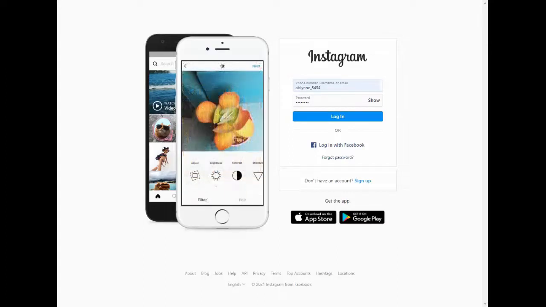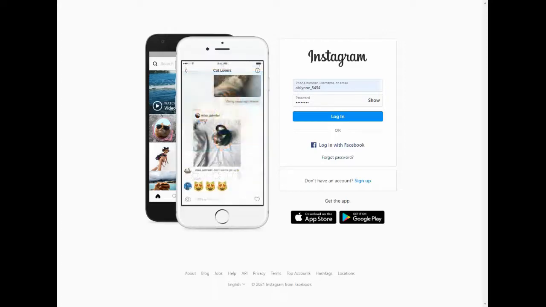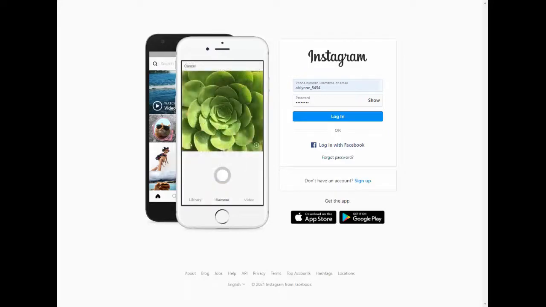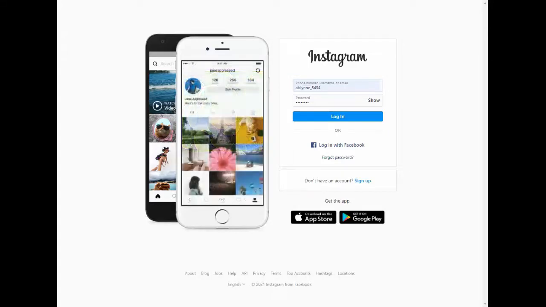Now, downloading your Instagram information may prove useful, especially if you're thinking of deactivating or deleting your account. This way, you'll still have your photos and video clips and others that you've posted. On top of that, downloading your Instagram information can be done in a few easy steps.